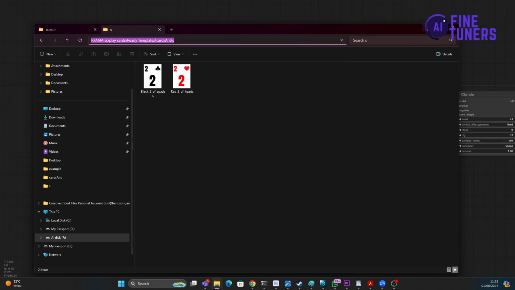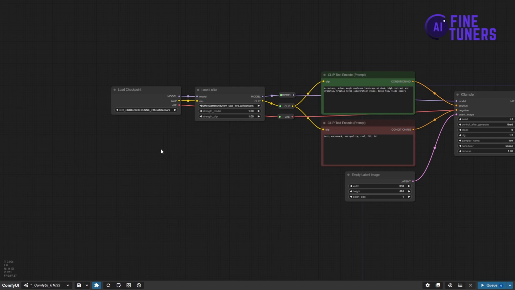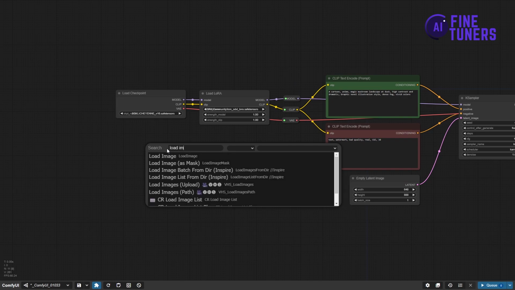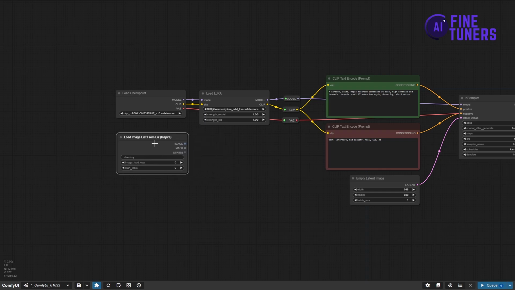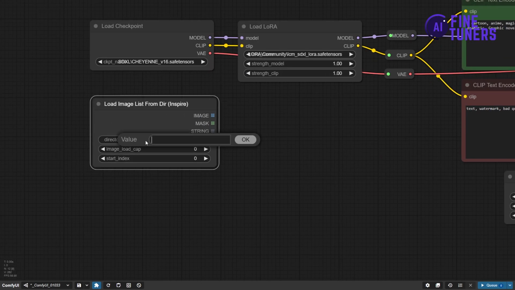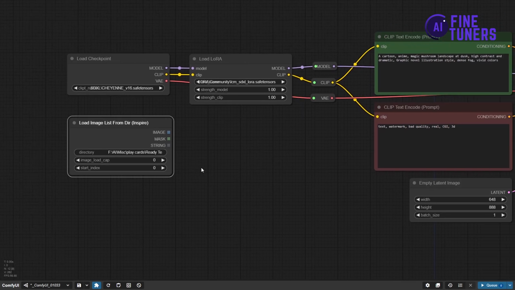It's local on my computer, and let's add a node, load image list from directory by Inspire. This will load the images one after the other. I'm pasting the path to my directory. Let's have also a reroute here, so it will be easier for us later on.